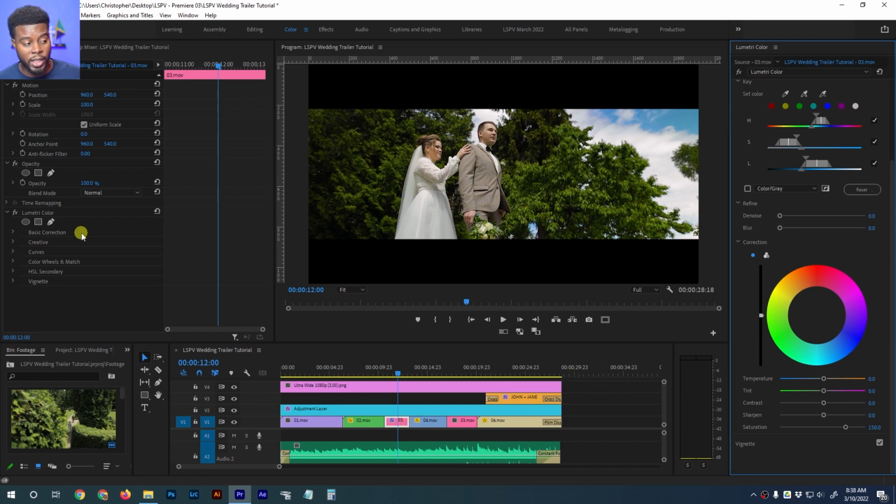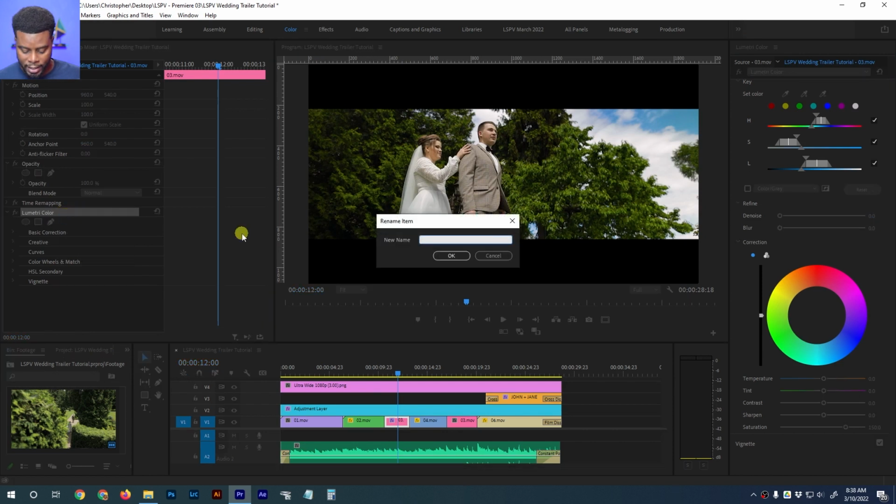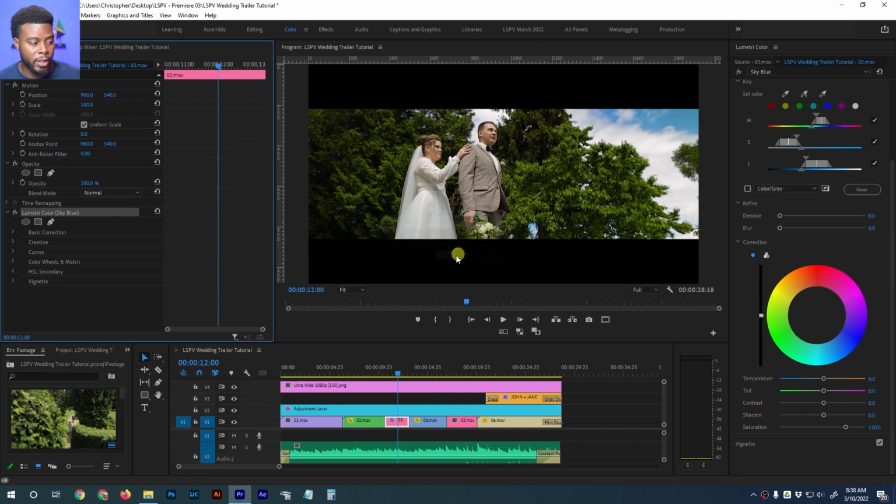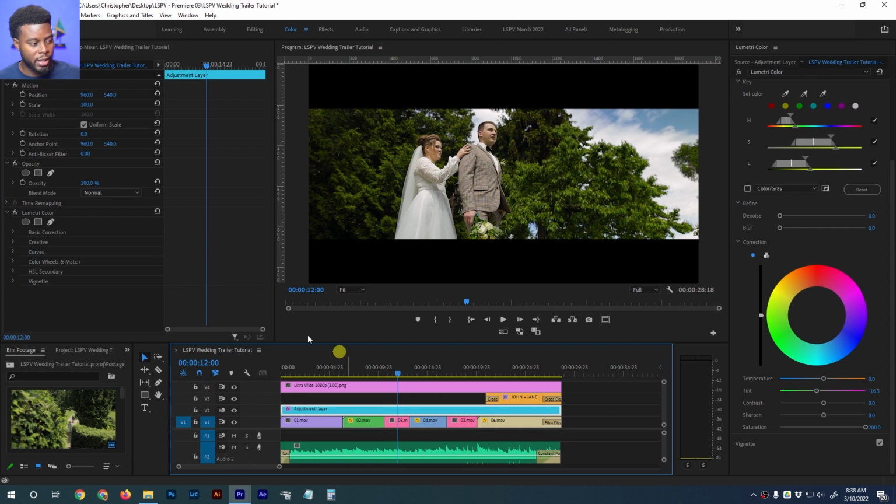Now what I can do is rename this Lumetri color to something like sky blue, because remember we already had a Lumetri color effect that we put onto the adjustment layer, right? And we want to be able to tell them apart. So let's just go ahead and hit OK. Let's do the same thing here, Control and X to cut it off this layer, click on the adjustment layer and then hit Control and V to paste it.